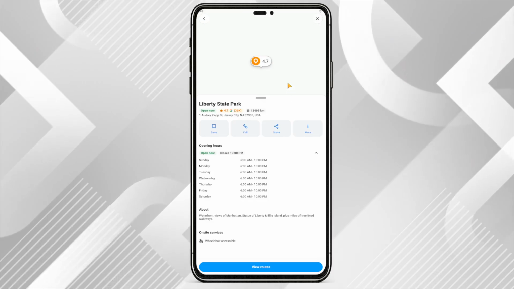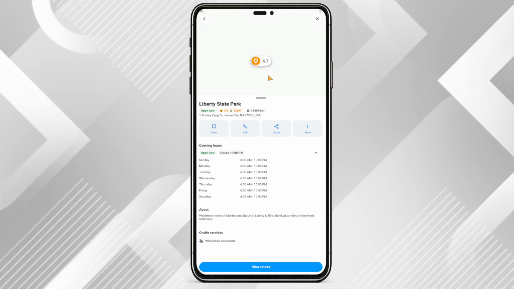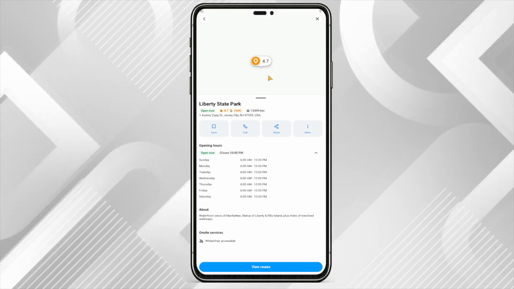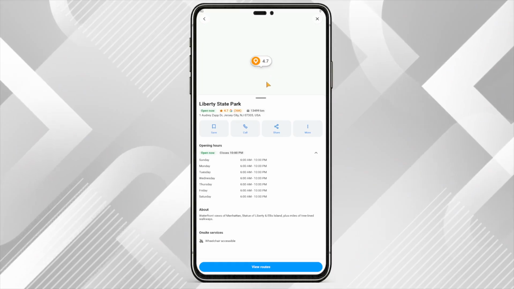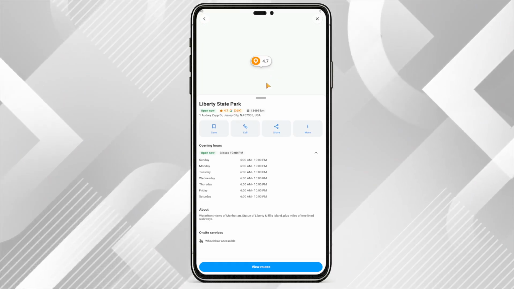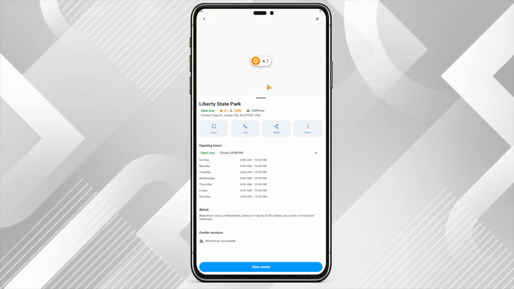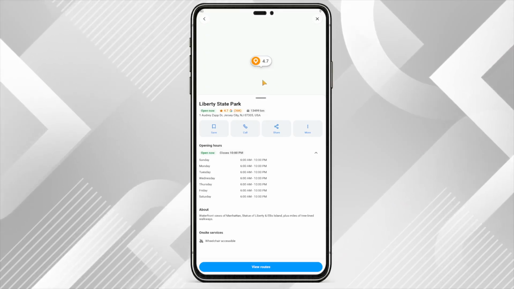After you select Waze, you'll need to wait a moment while the information transfers between the two apps. During this brief loading period, your device is processing the location data and preparing to launch Waze with the correct destination already loaded. This usually only takes a few seconds, but the speed can vary depending on your device and internet connection. Once the loading completes, the Waze app will automatically open on your screen with the location or route from Google Maps already set as your destination.